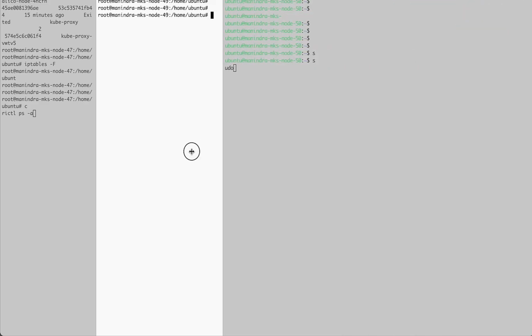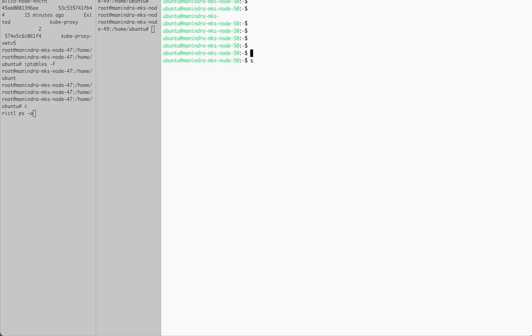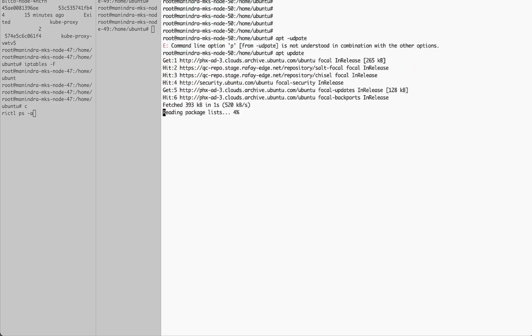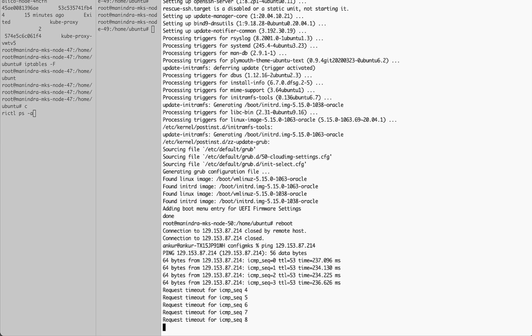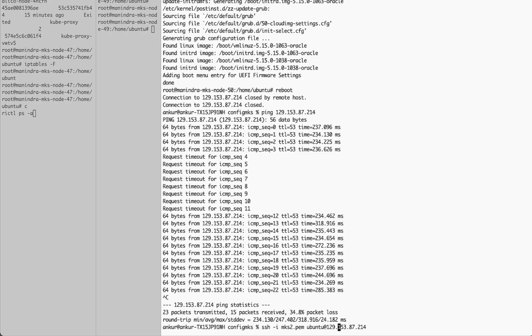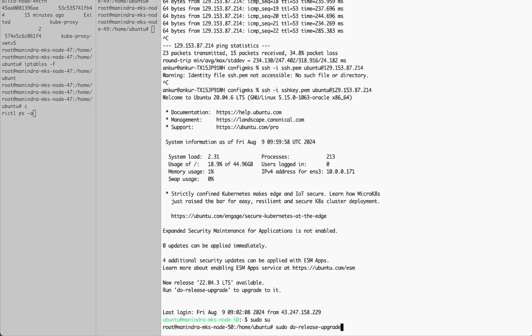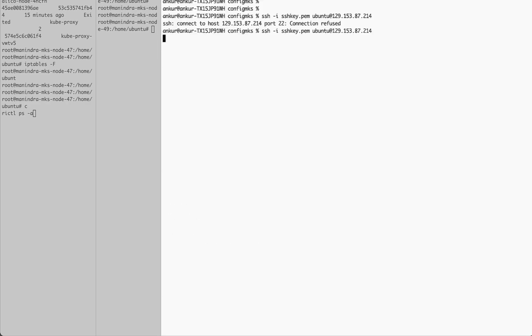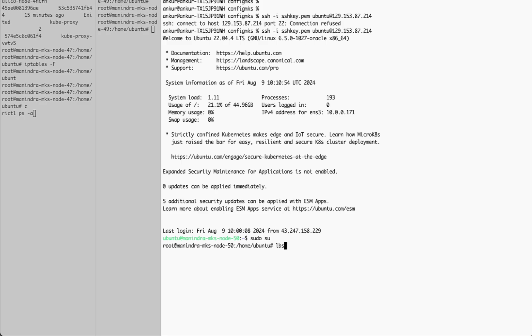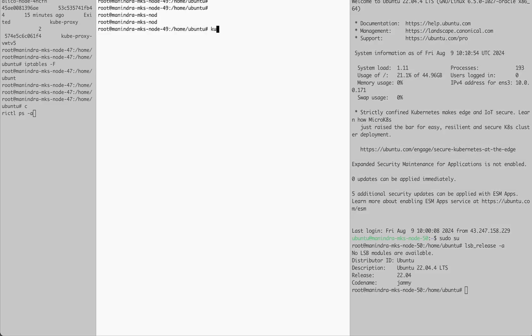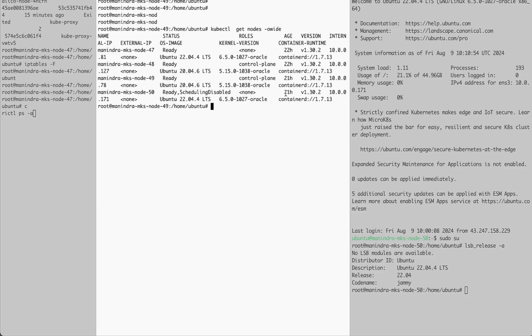Let me SSH to that worker node. I think I'm already connected to that node. Let's do the update and apt upgrade. Let's reconnect once it's back up. Now the upgrade. Let's look at lsb_release -a. This is also updated to 22.04. And let's look at the node status with get nodes -o wide. Now this also got upgraded to 22.04.